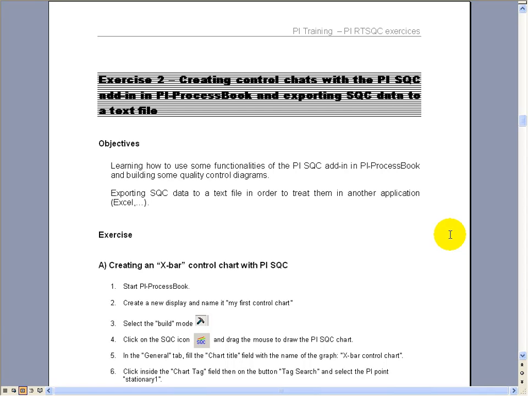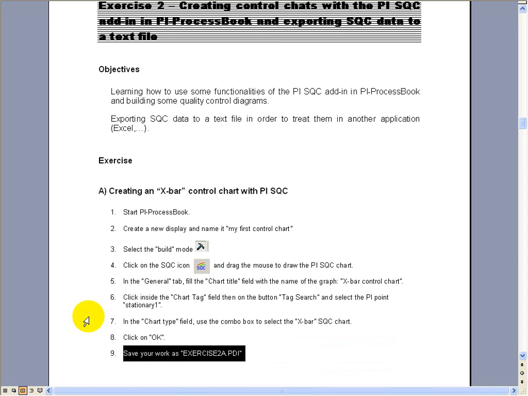Exercise 2. In this exercise, we create our first SQC chart, and the exercise is to create an X bar chart. We'd like you to start ProcessBook, create a new display, build an SQC trend, and take a look at these steps and see if you can do them.